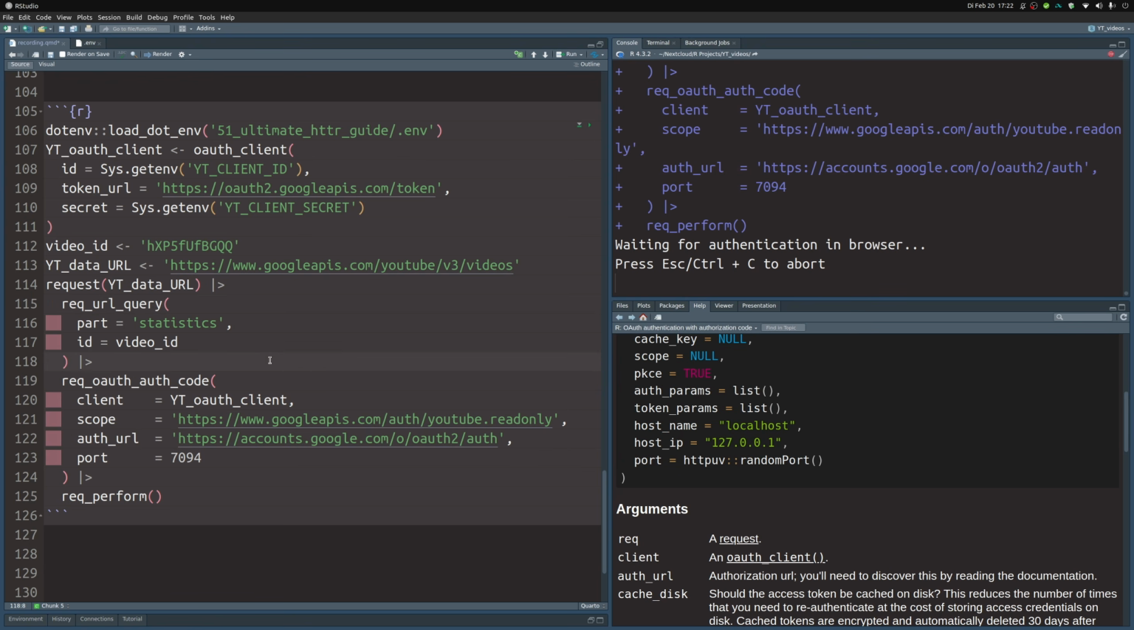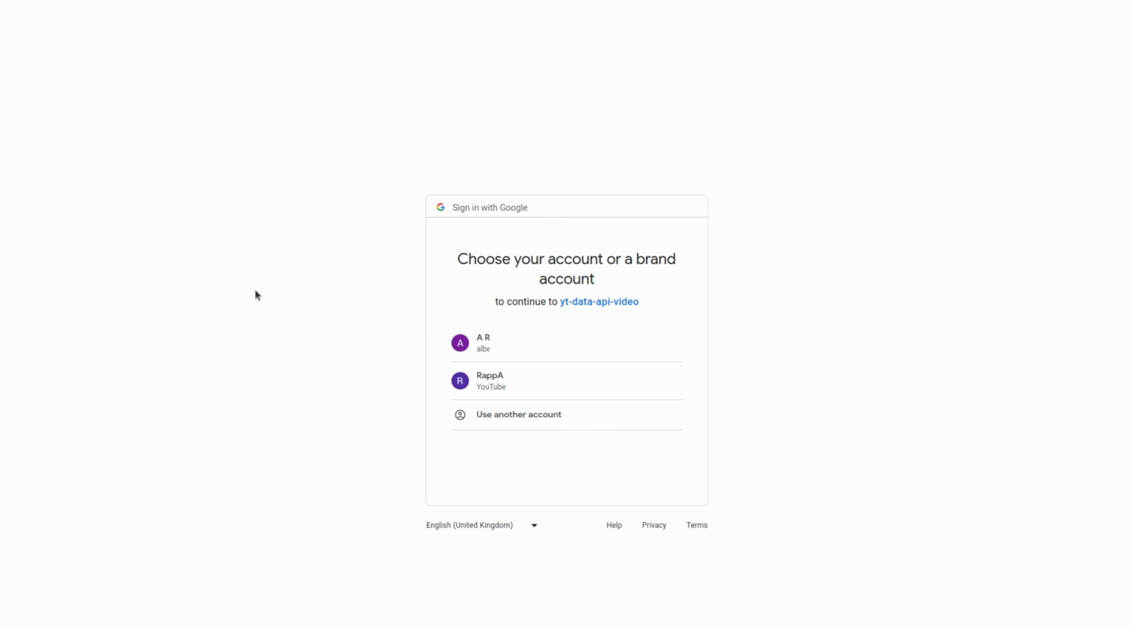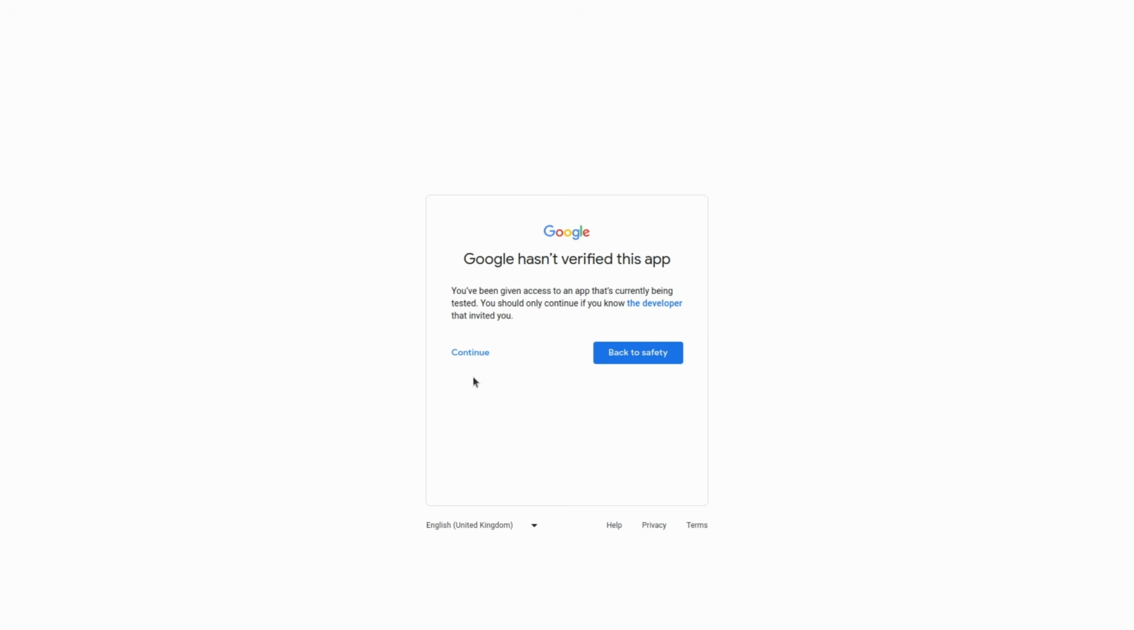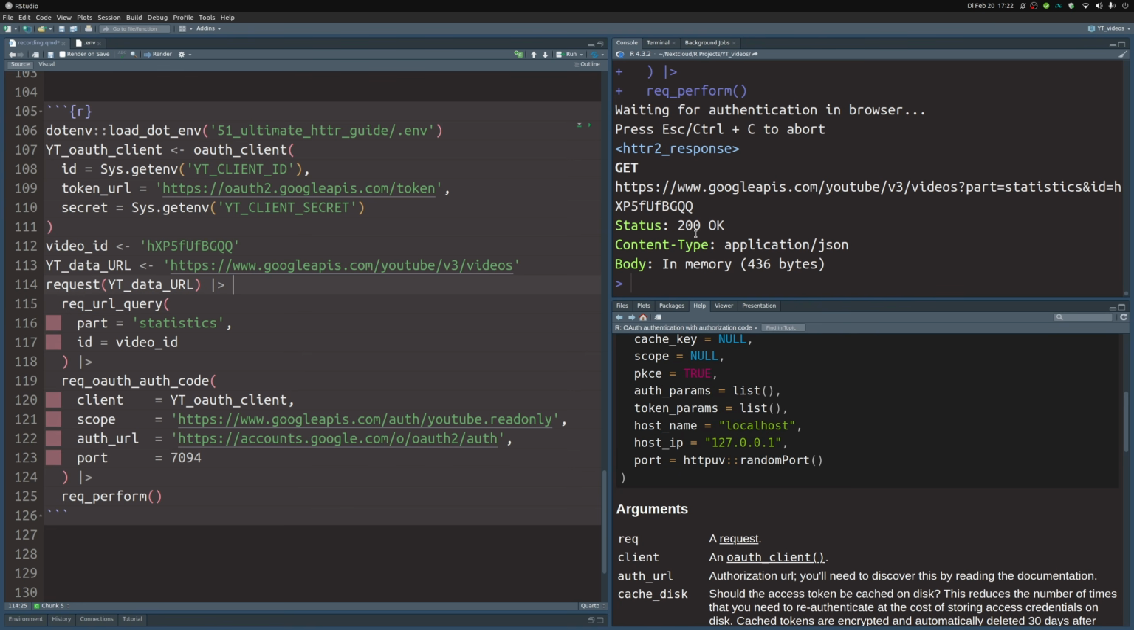And now if we abort the authentication and retry it, then we at least get to a window where we can choose stuff. So let's choose one account. It will tell you this app isn't verified. Do you want to continue? Yeah, we want to do that. We give rights to view the YouTube account. This was inside of the scopes we've specified. And then it says authentication is complete. Please close this page and return to R. All right, thank you, will do.